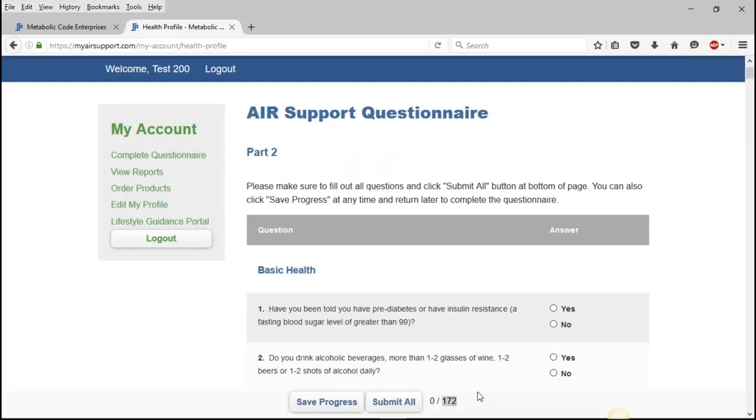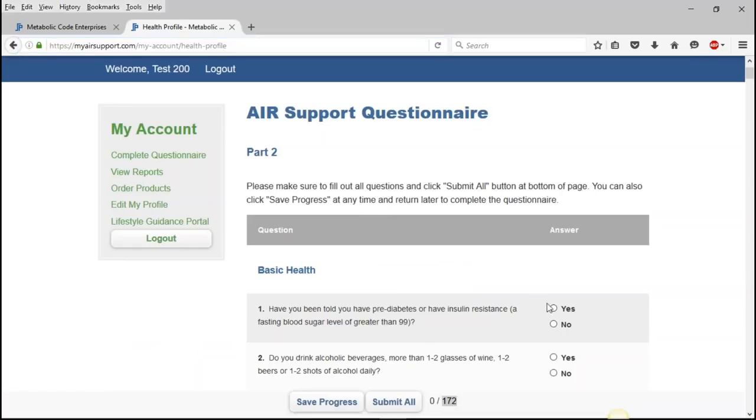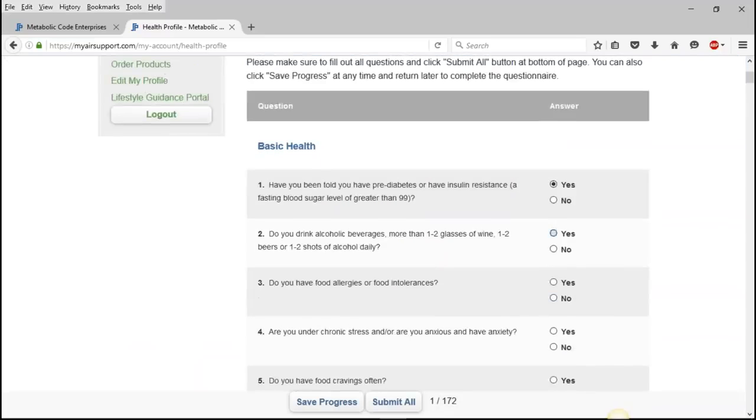If the patient is unable to complete the questionnaire completely, they may click the Save Progress button and log out to return at a later time and complete the remainder of the questionnaire. Again, to return and complete the remainder of the questionnaire, they will visit myAirSupport.com, click Client Login, and use the email and password created during the registration. As they move through the questionnaire, they'll see their progress at the bottom of the screen.